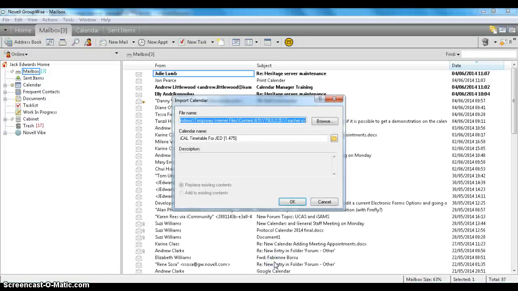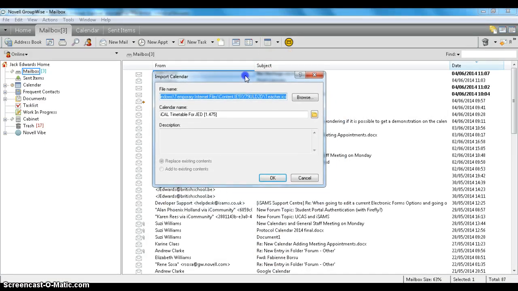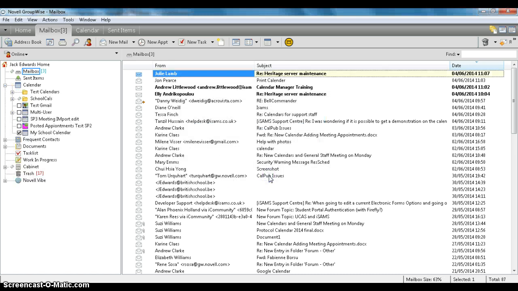If we click on open, it flashes us to GroupWise, and it comes up with a little box that says import calendar. What you must realize about this is that the calendar is imported, so if your timetable does change, you'd have to re-import the calendar. The file name you don't want to change, but we do recommend changing the calendar name. You can change this to something like My School Calendar, and then simply click OK.